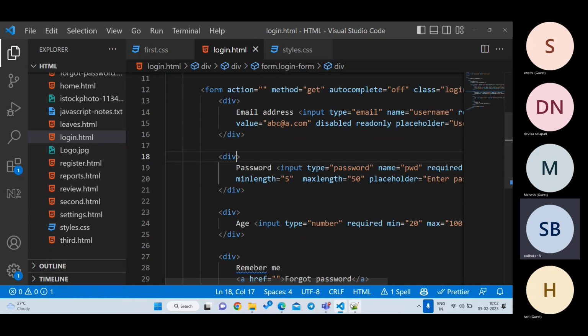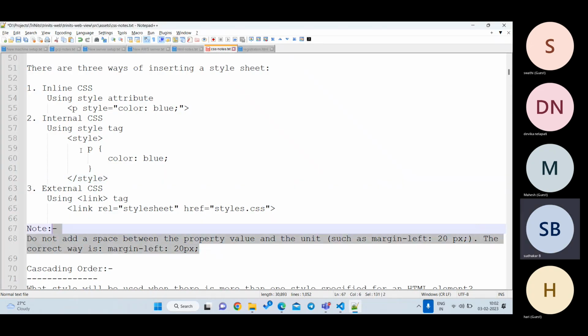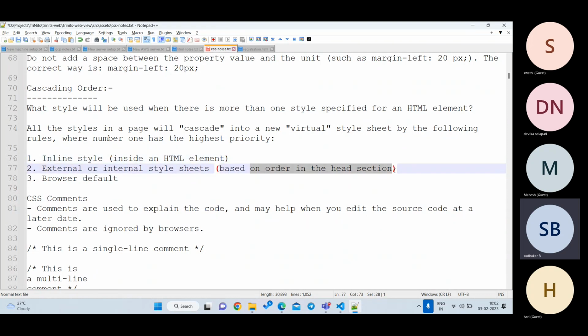So now we know how many ways we can import it here. We have three ways, right? We know which order will win also: first inline, then external or internal based on the order, and then last are the browser defaults. Everybody okay now, right?